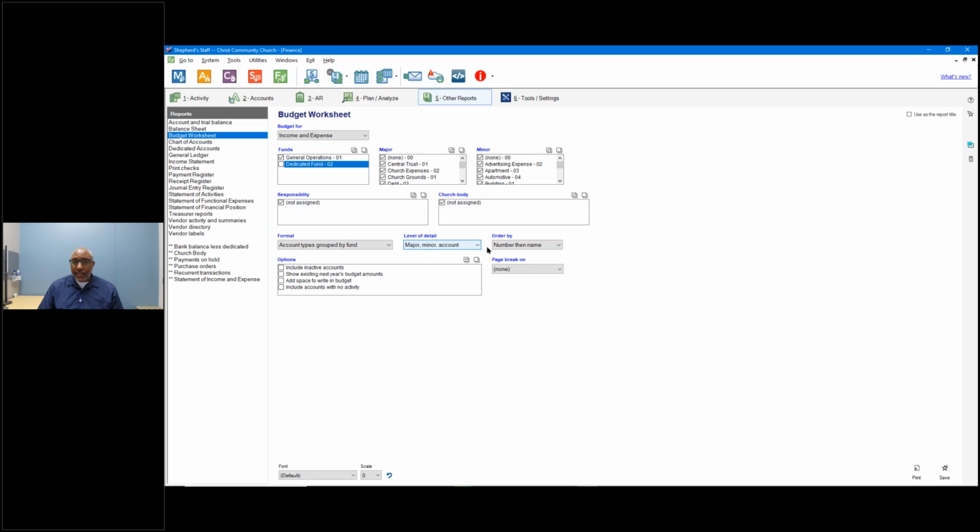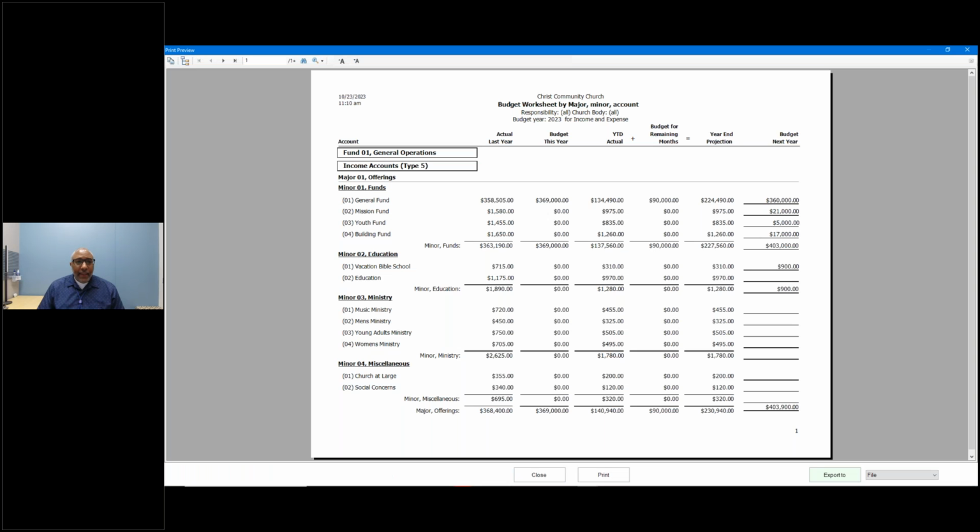I could tell it the level of detail. I could say number then name, or name then number. I'll have options, and this is very similar to what we saw in the prior version. I could say include inactive accounts, show existing next year's budget amounts, add space to write in the budget, and include accounts with no activity. So let's say include next year's budget amounts. And then I could page break on responsibility code and church body code if I wanted to. Then I could say print, which is preview, and my report would come up.